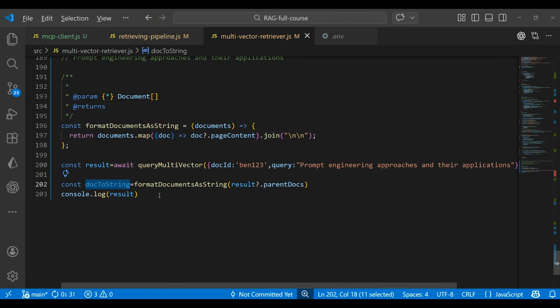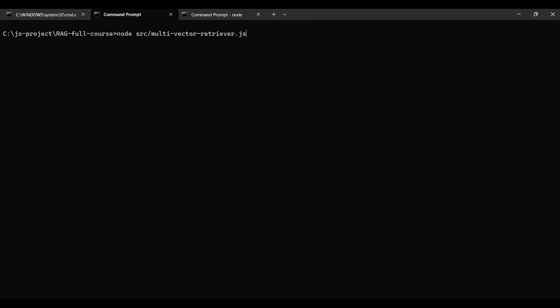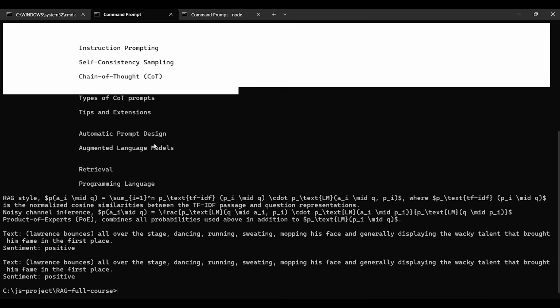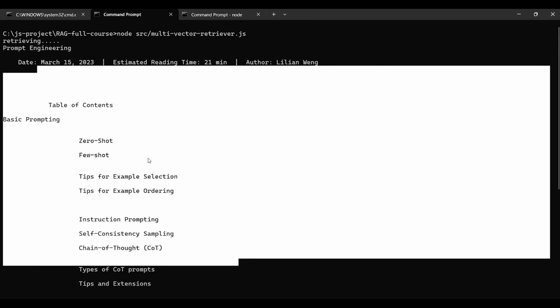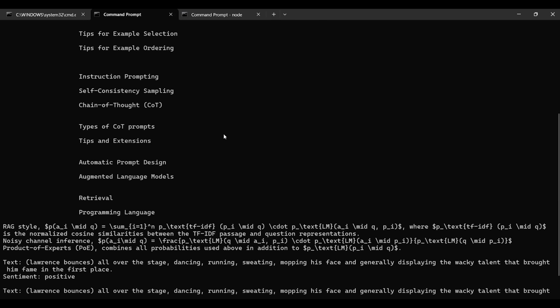We're going to run this again, and then you're going to see we're going to get data here. And you can see, guys, that actually we got data here. We have zero shots, few shots, instruction prompting, self-consistency, chain of thoughts. Okay, this is the retrieved data.